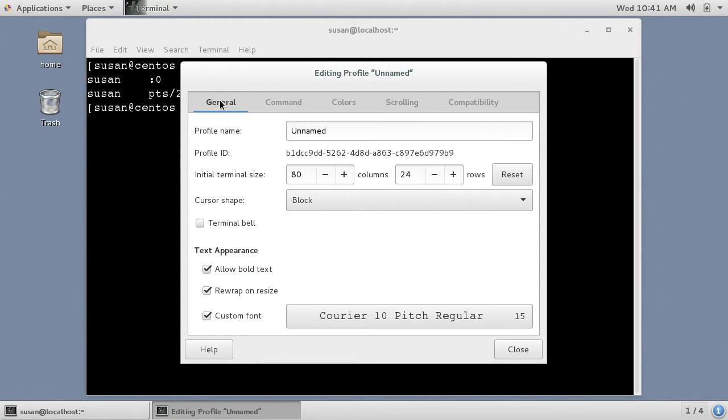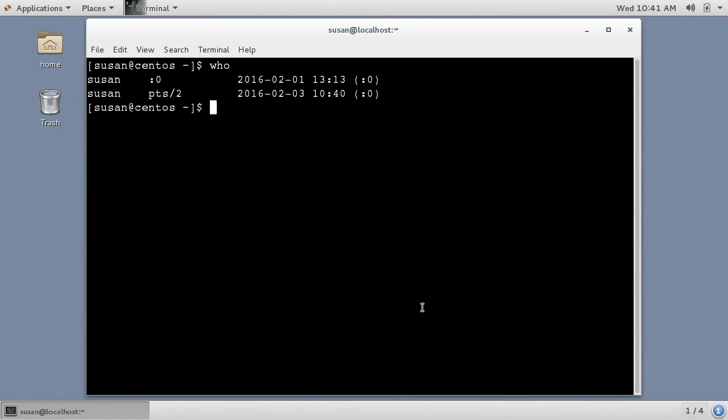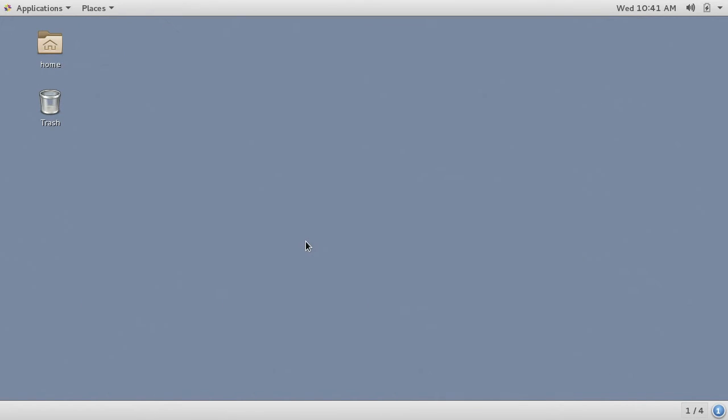Most of my modifications are centered around the color schemes and the font choices that I make for these terminal windows. Once I've made my adjustments in the appearance, I can close that window and apply the changes. Again, when I'm finished with the terminal window, I can type Exit to leave the screen.